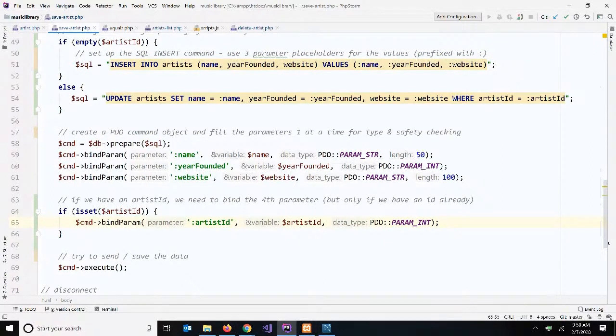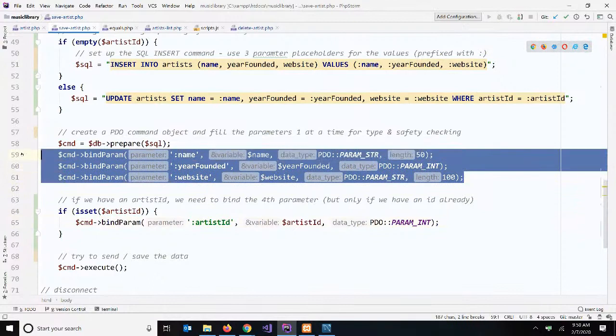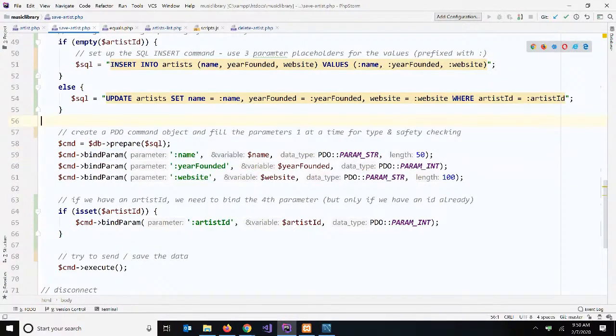So we're always going to have the first three parameters. And if we have a value for artist ID, we need to bind a fourth parameter. If we're inserting, we have no ID, so we only need the first three up here. It's really important that whatever number of parameters are in our SQL query, we have the same number of bind param statements.